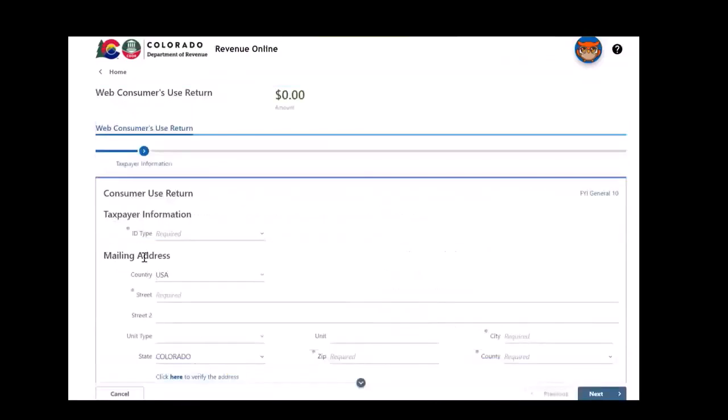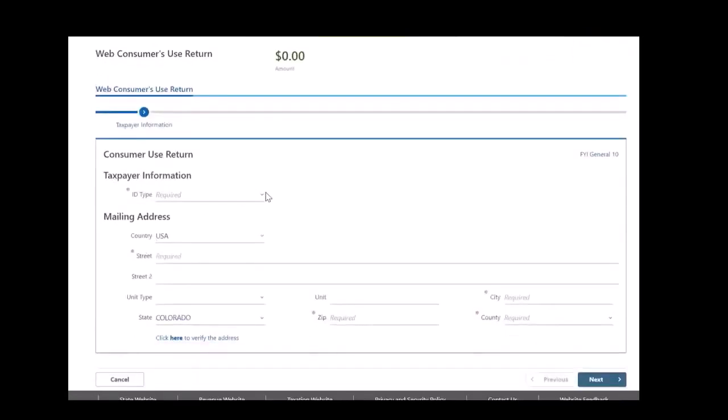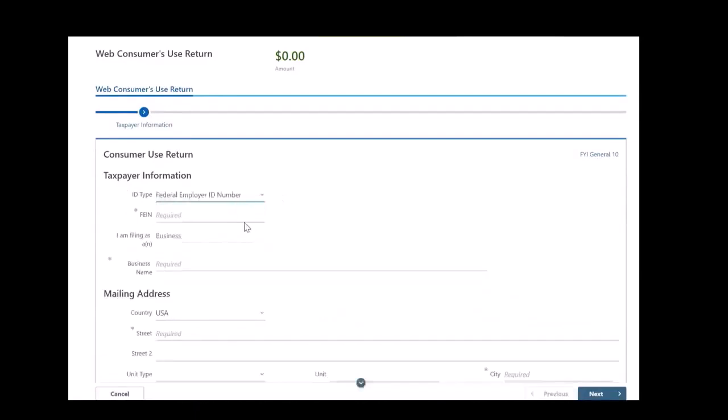This next section asks for your taxpayer information. It is important that the information you provide here matches any pre-existing Department of Revenue accounts. This is so that we can match the filing with your existing account if you have one. Now, you can file this way if you're an individual, but for today's demonstration, I'm going to pretend like I have an EIN and that I'm a business.